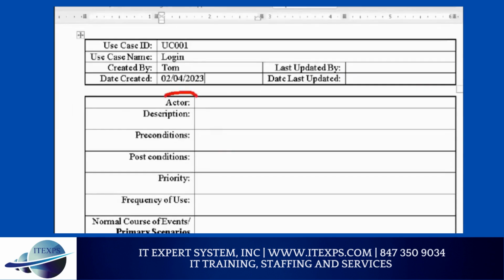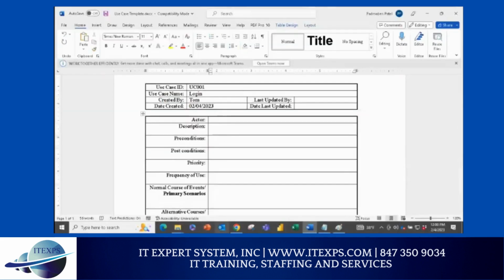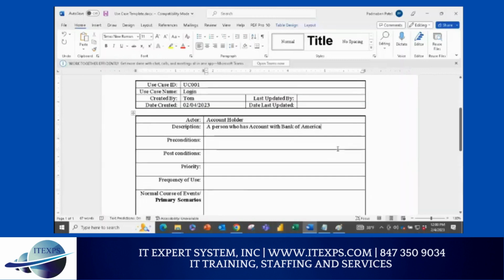Now actor. Actor means who is using this system. In our case, we are talking about a bank. Who is using the bank? Customer or account holder? Customer is very generic. Should I say student or patient or doctor? It doesn't make sense. So we can say account holder. Do you agree or not? Because if it is a hospital, the customer will be a patient, and if it is a retail store, the customer will be a buyer. That gives a little more clarity. So here we'll say account holder. Description: a person who has an account with Bank of America. Make sense or not? We're clarifying a little bit.